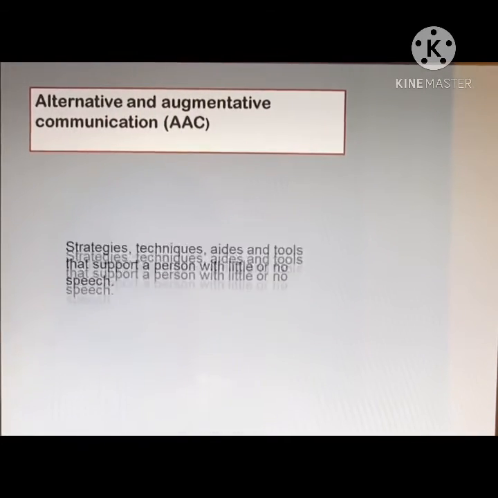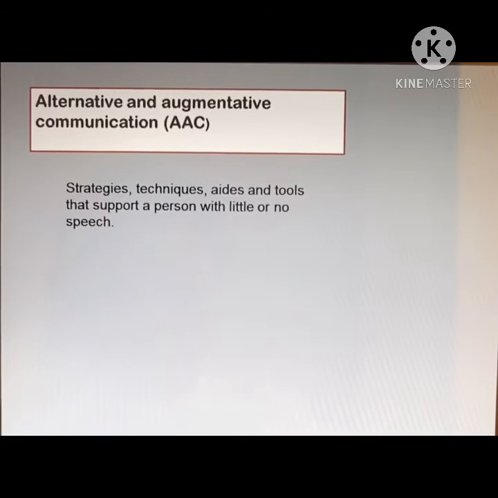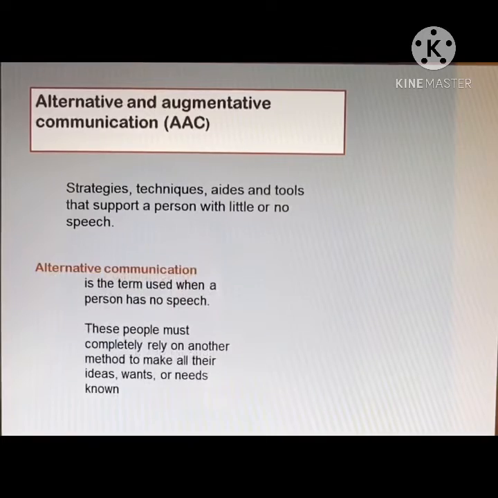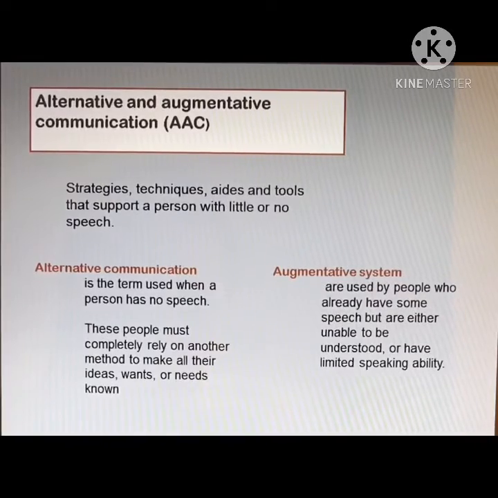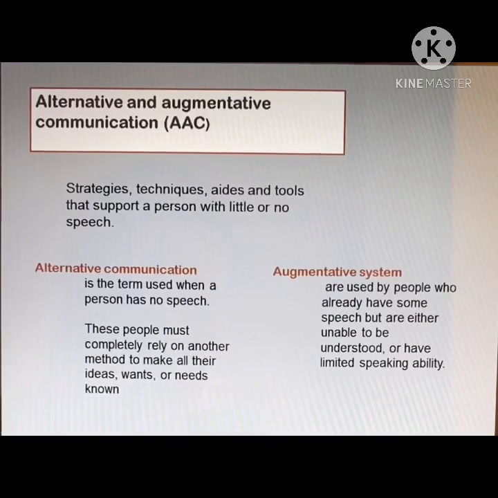Alternative and Augmentative Communication, or the AAC. These are strategies, techniques, aids, and tools that support a person with little or no speech. Alternative communication is the term used when a person has no speech. These people must completely rely on another method to make all their ideas, wants, or needs known. And augmentative systems are used by people who already have some speech but are either unable to be understood or have limited speaking ability.